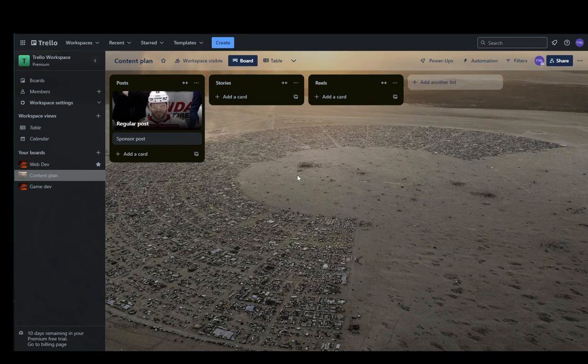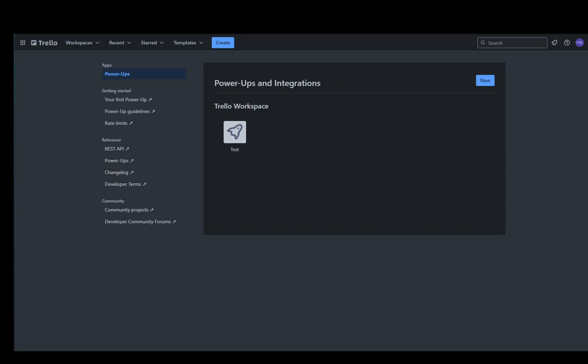Now, the first thing you're going to want to do is go to your Power-Ups admin board by going to the URL trello.com/power-ups/admin, and then you'll arrive at this board right here. You can easily find the URL somewhere on the internet if you can't write it down correctly.